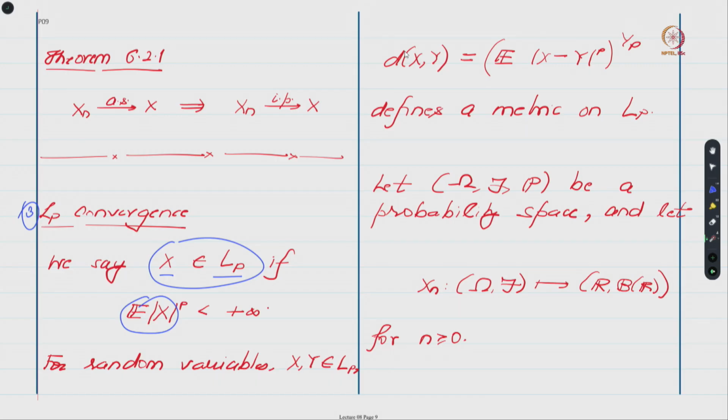We say the distance between x and y in the LP sense is the expected value of the pth power of the absolute value of x minus y, the whole thing raised to 1 over p. One can show that this actually defines a metric on the space of these random variables. Once this metric is defined, let us say we have a probability space and a collection of random variables LP omega F P.